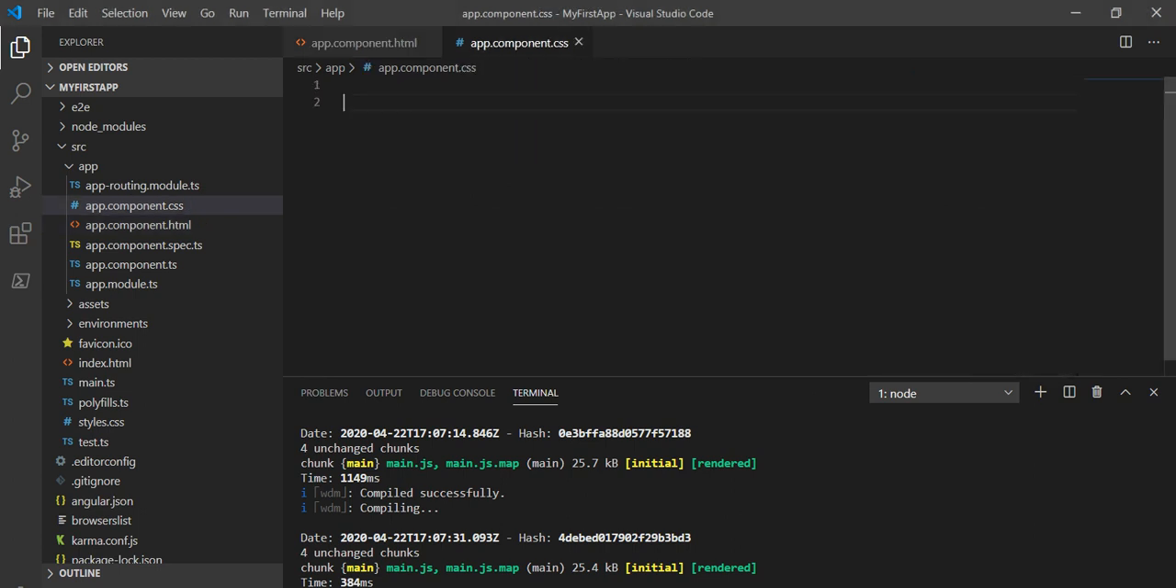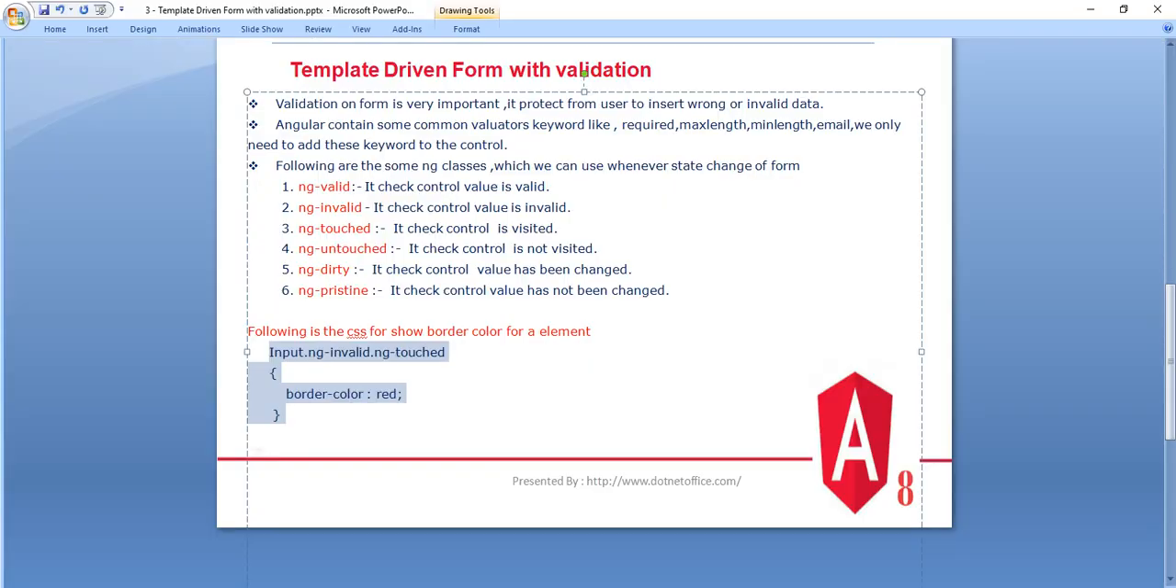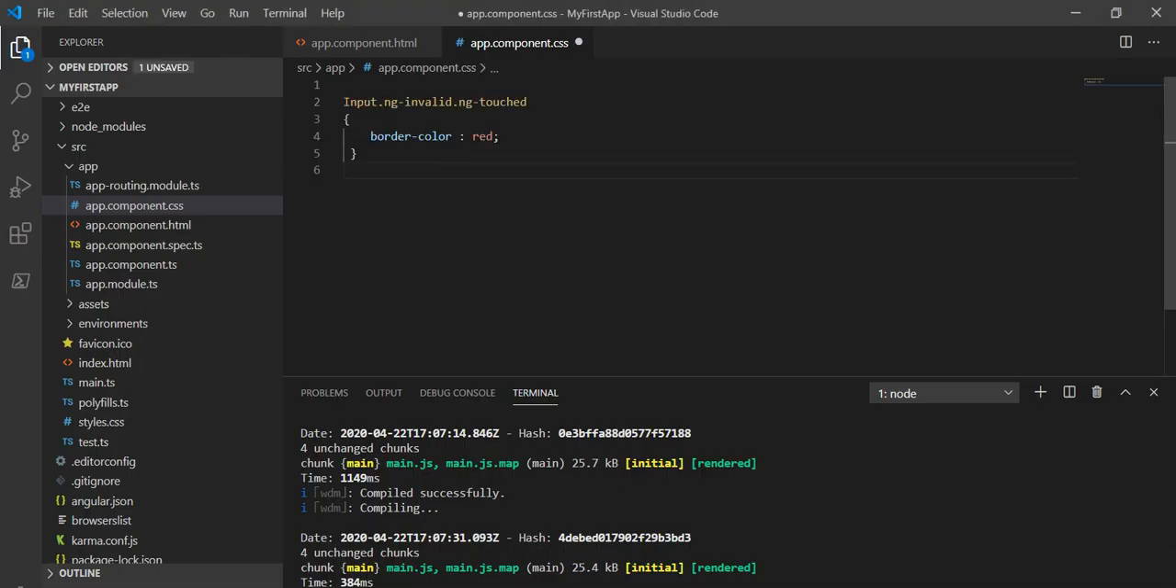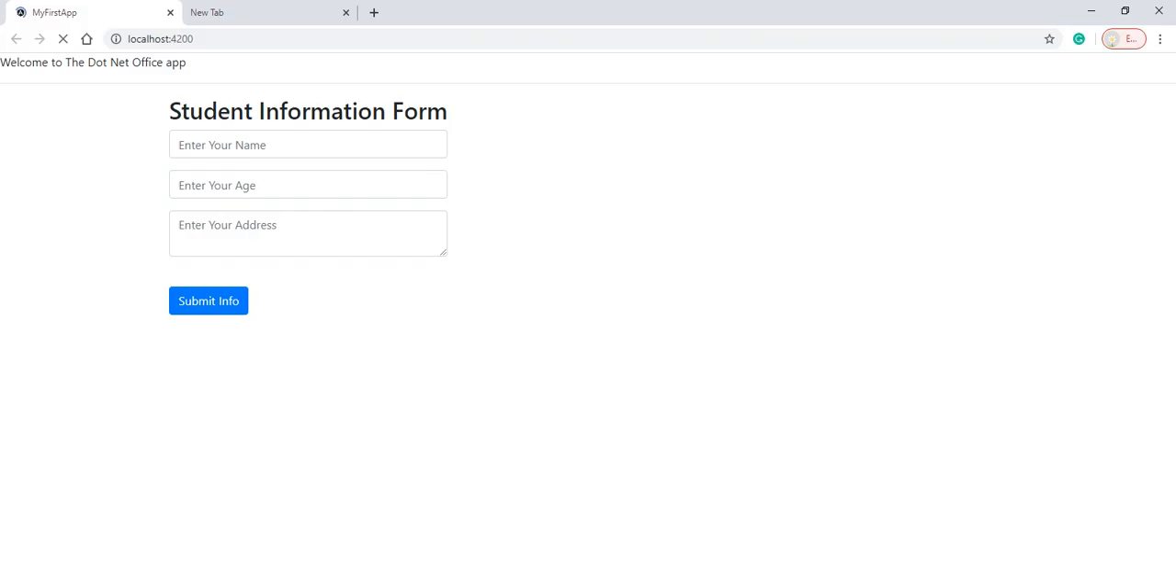So we will create one CSS as I showed on the screen. I have already mentioned that, so I will copy this one and paste it here. As I told, this is an input, and on the input we are going to do the validation: ng invalid, if it is invalid, and ng touched, if it is touched. Invalid means we are not giving any data, and only then it shows this red color. So let's save it and see on the browser now.